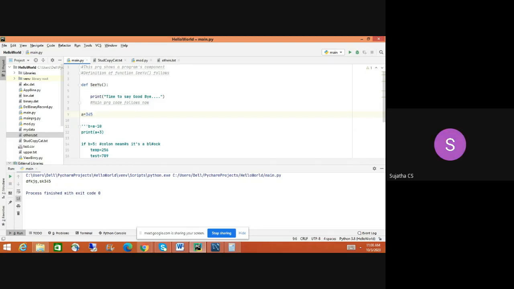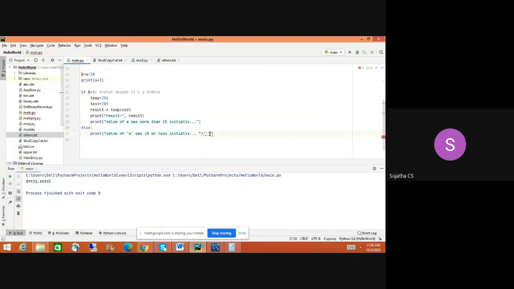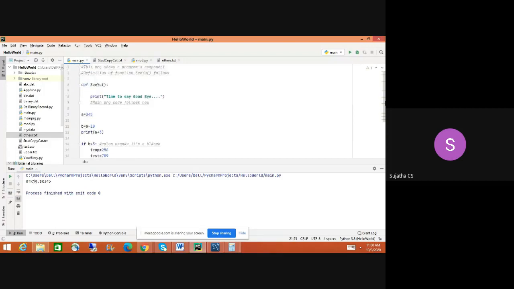Yes, ma'am. Okay, next one is statement. Statement means, in this program, a equal to 345 or whatever, b equal to a minus 10. This is also a statement. You are not doing anything, you are assigning some values, and those are called statements as well. Even if you are printing a, this is also a kind of statement.